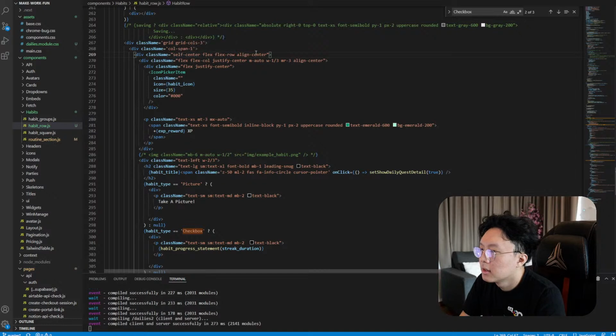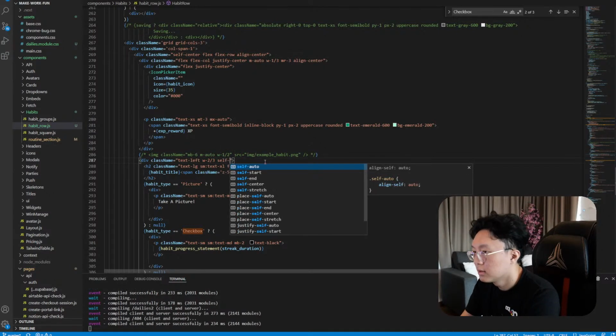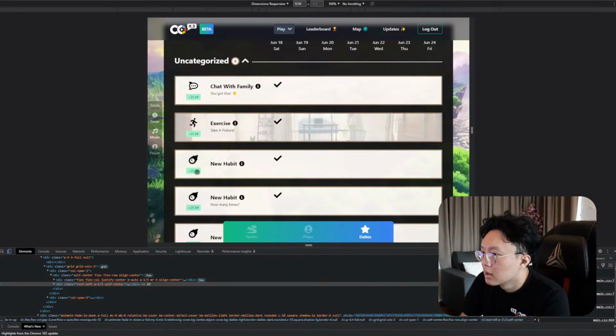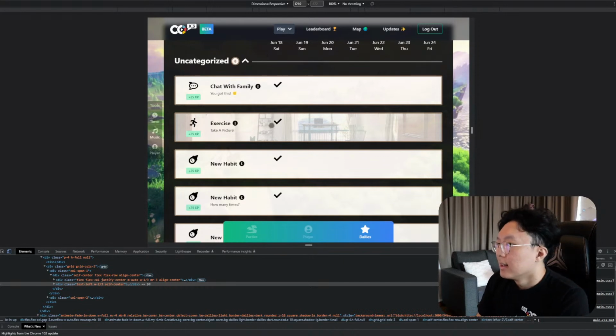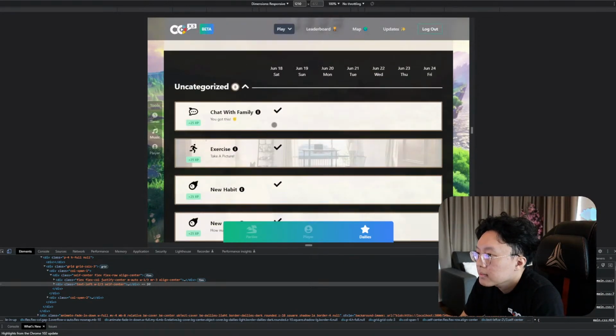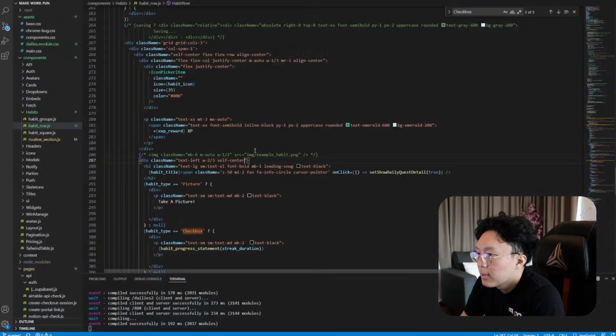Self-center. I think I do self-center as well. Self-center. There we go. Got it. Yay. So that's in the middle now. Perfect. And now what we want to do is move the checkbox into the middle as well.